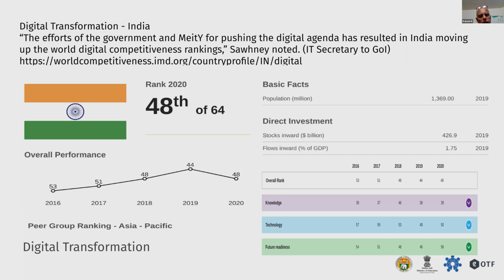Then you have the 36 states and union territories having their own clouds, and they have all the applications. And based on the United Nations Sustainable Development Goals, India has been monitoring progress, and our government has done a great job. Our ranking in digital usage, the world competitiveness rating, has moved from 56 to 44.